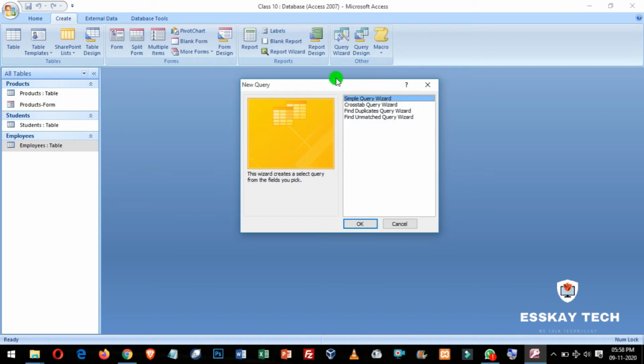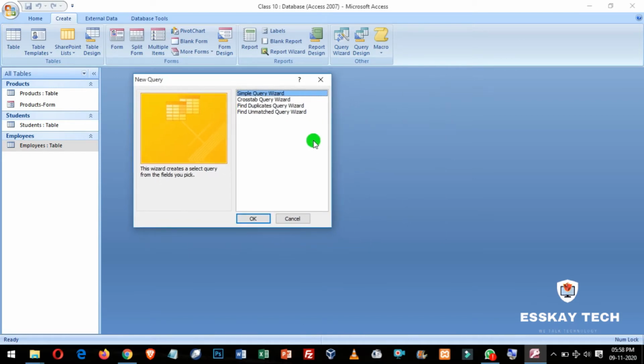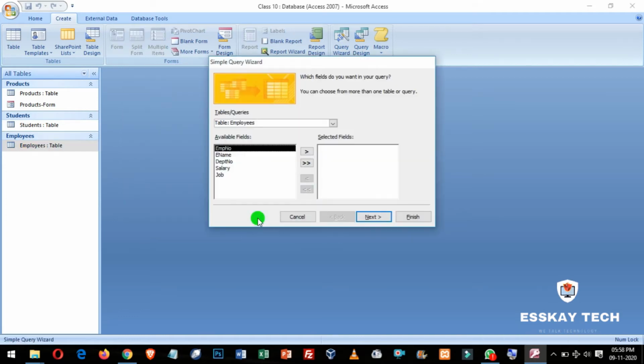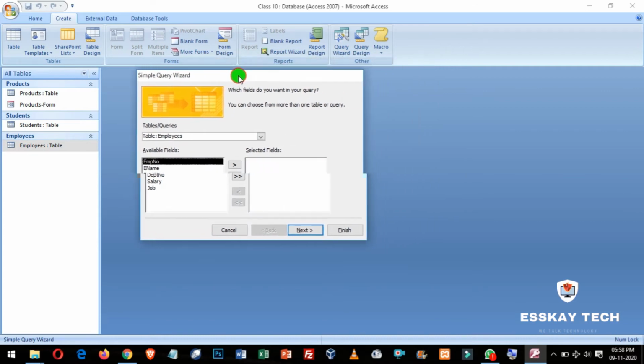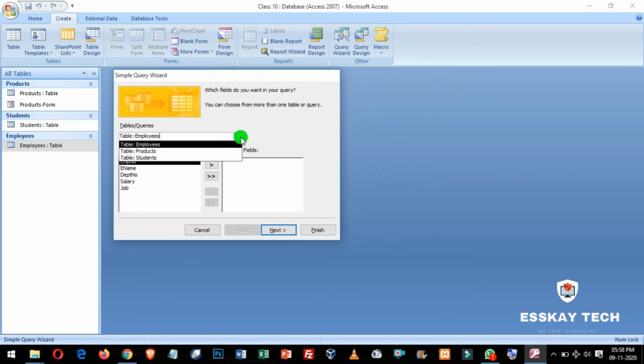When I click on it, it will ask you how you want the query to be created. Simple query wizard. So I'll click on this simple query wizard and click on the OK button. When I click on the OK button, it will give you the list of the tables on which you want to apply your query. So we have got three tables: the employees, the product and the student. So I'll be using the employee table.